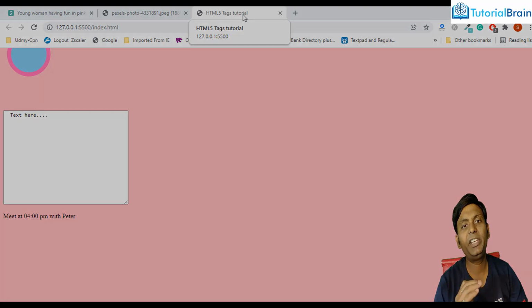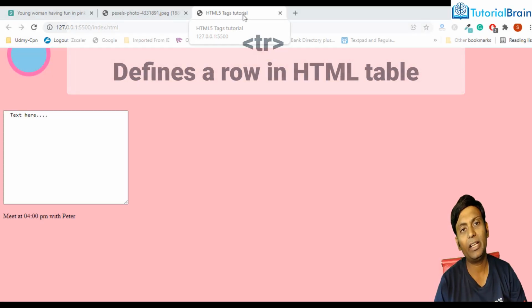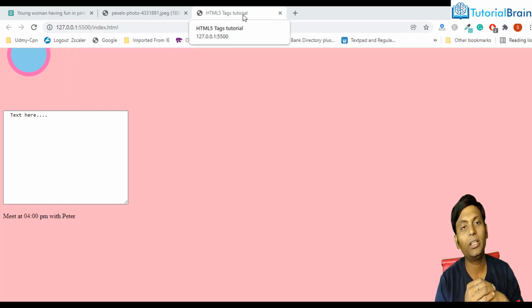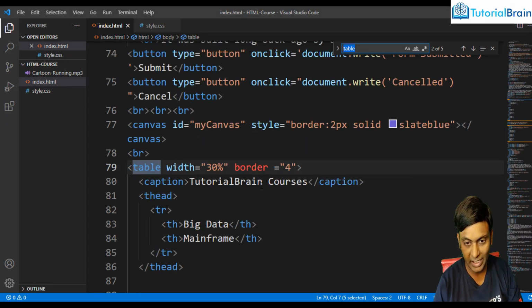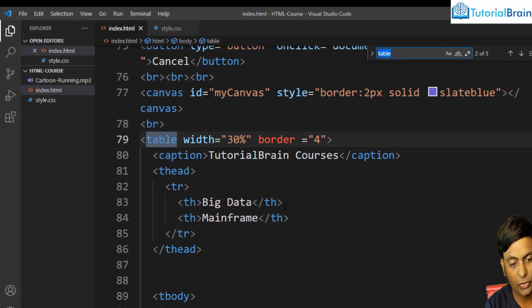Next, we have the tr tag, and tr is used for table row. So if you want to add rows in your tables, then you have to use the tr tag. And if I just show the example, let me just search for table, you would be seeing that we have used the tr tag already.